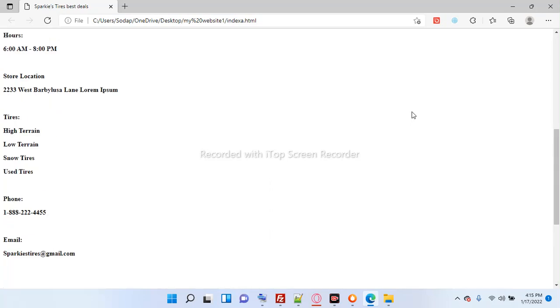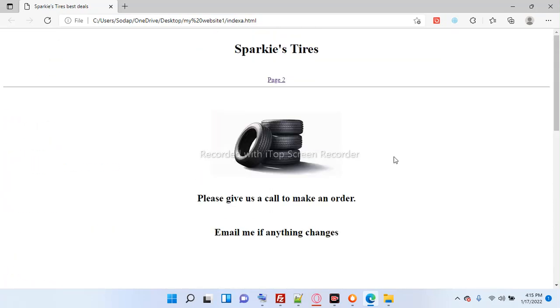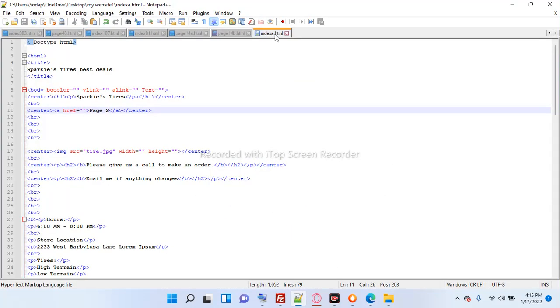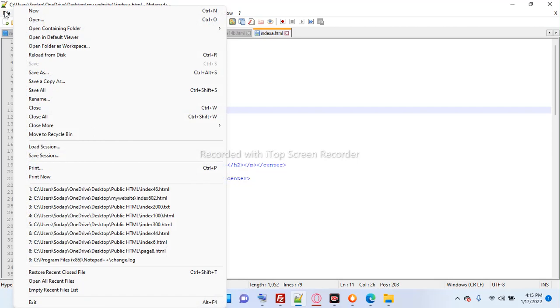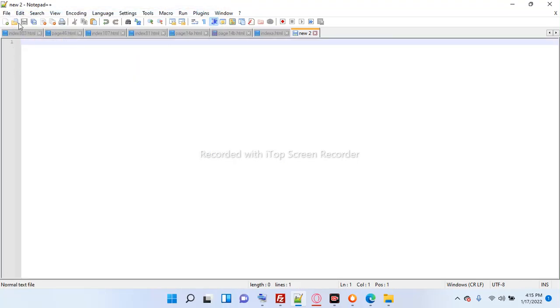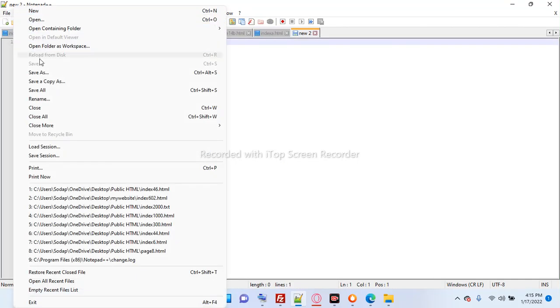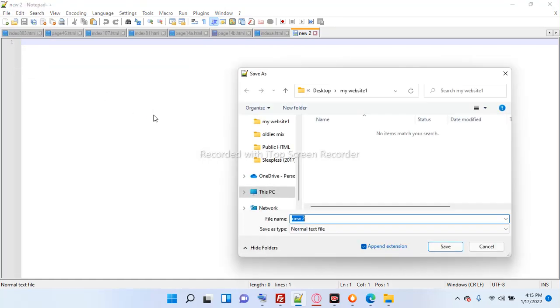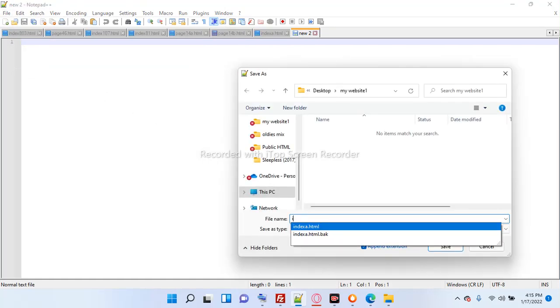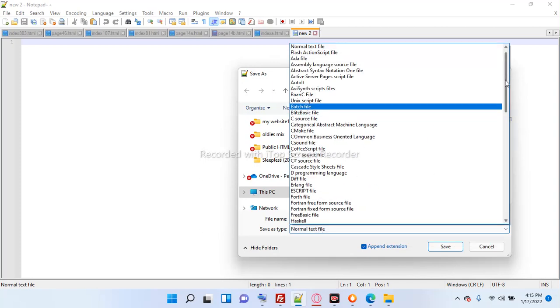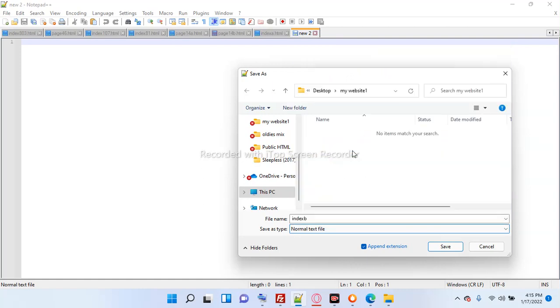Now, let's say you wanted to be smart and say, oh man, a page two. I can show you how to do a quick page two. Now you have an index.a.html, right? Now what you do is you go to file, follow me, you go to file, you go to save as, and you backspace index B. Scroll down to hypertext markup language right here. You're already on my website one.